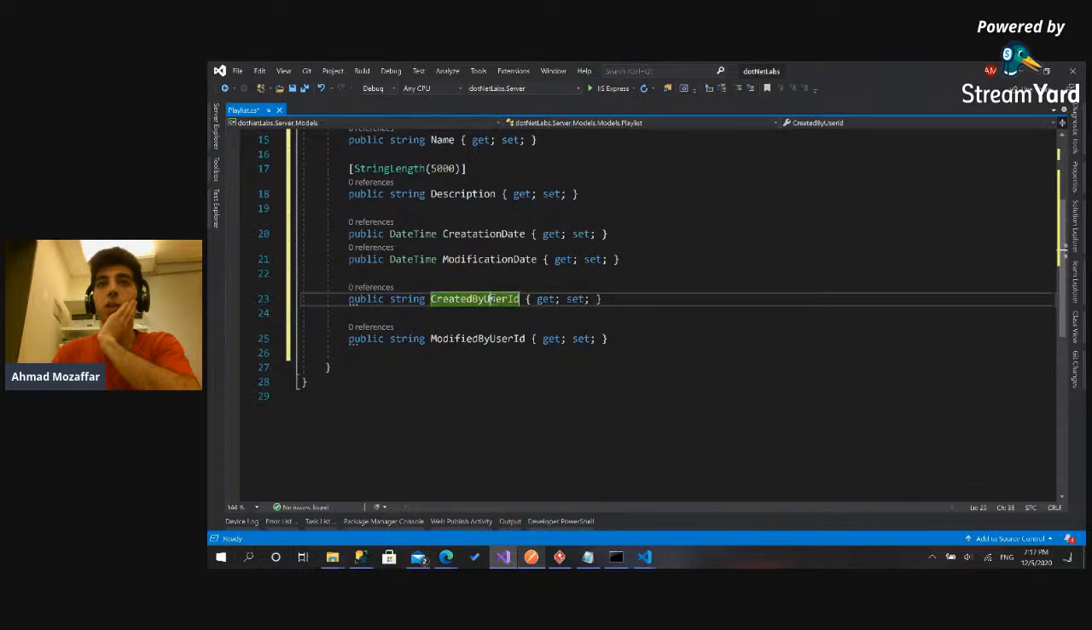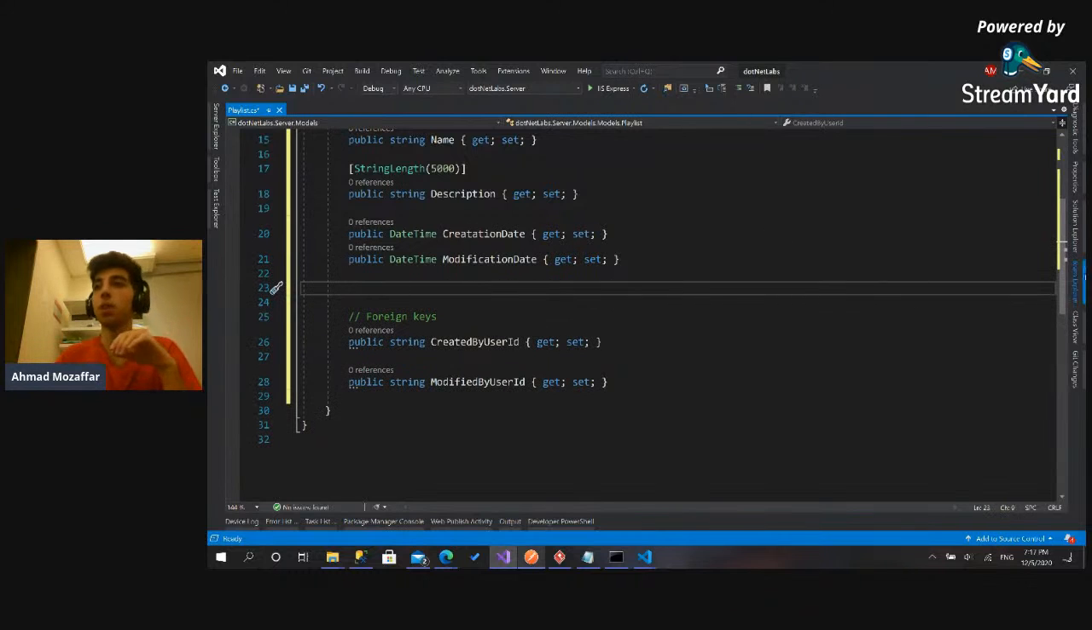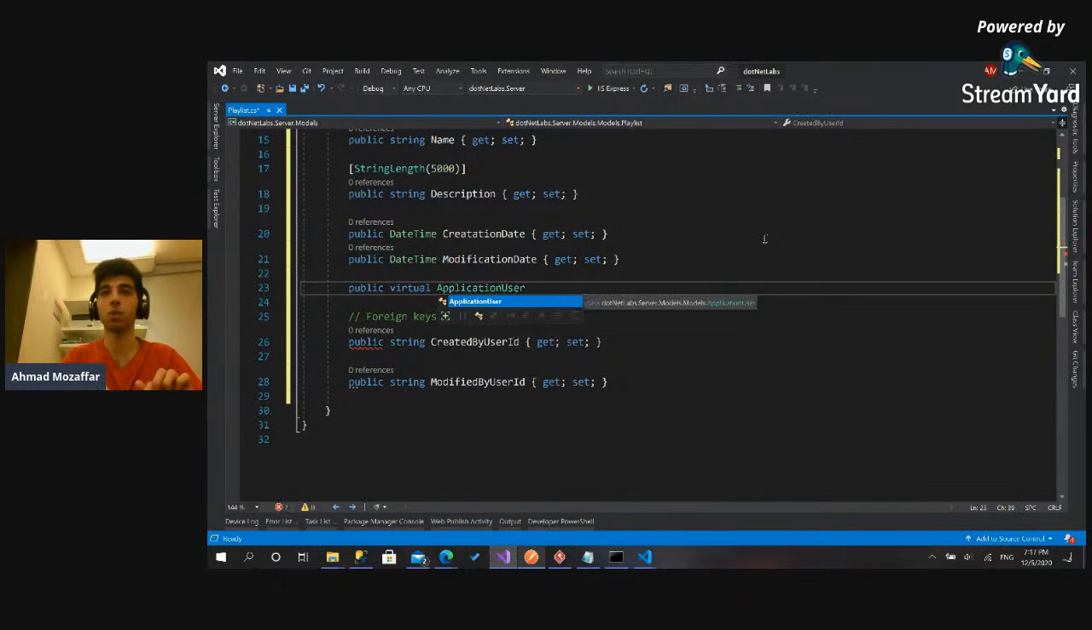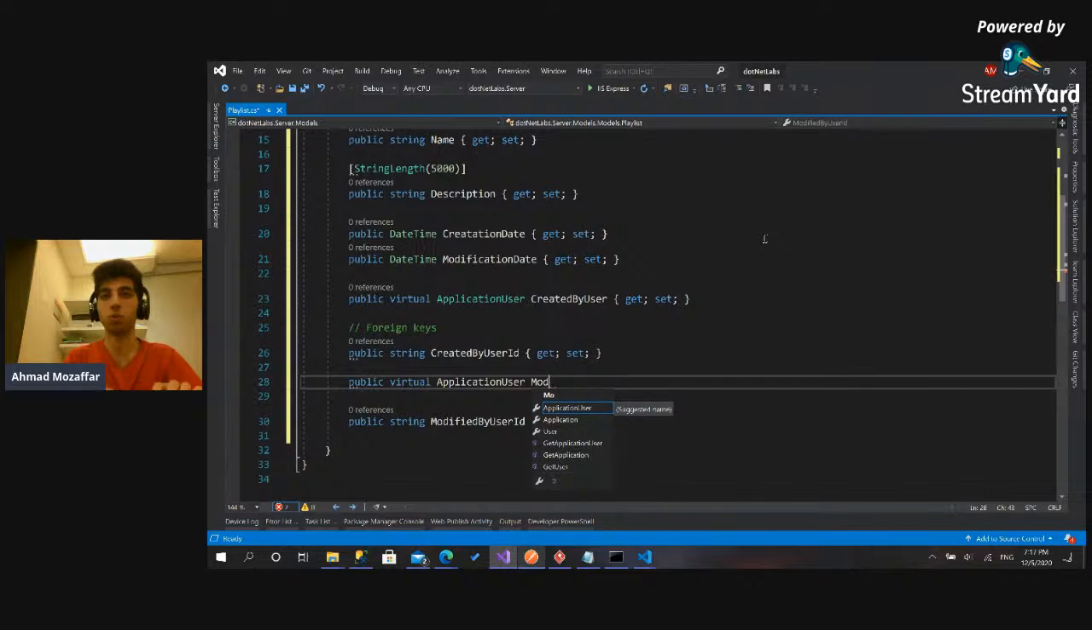And here we have string created by user ID, modified by user ID. So those should be foreign keys for the user table. So we should add a navigation property for the user table. So I will add public virtual ApplicationUser, and this one will be called CreatedByUser. And I'll have another one, public virtual ApplicationUser, ModifiedByUser.